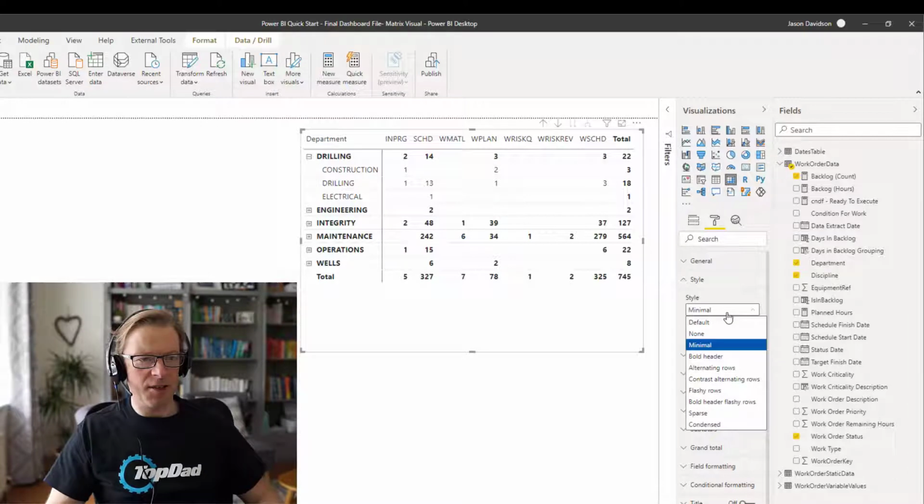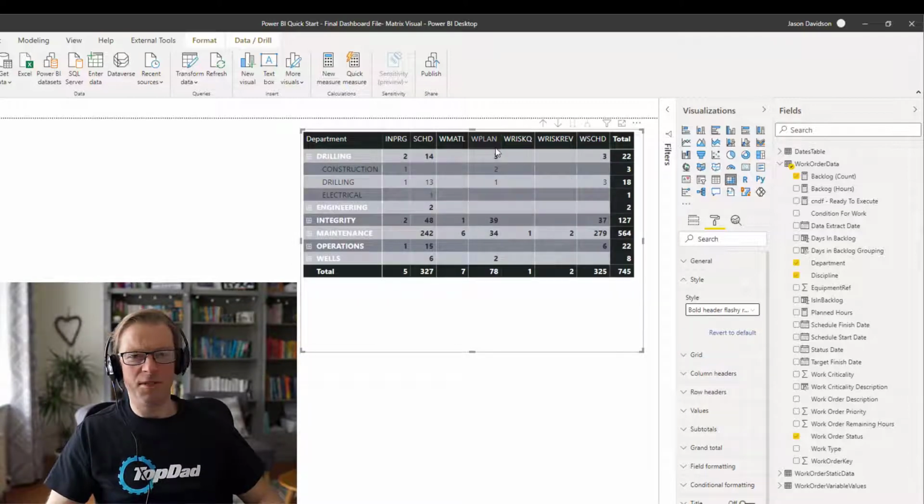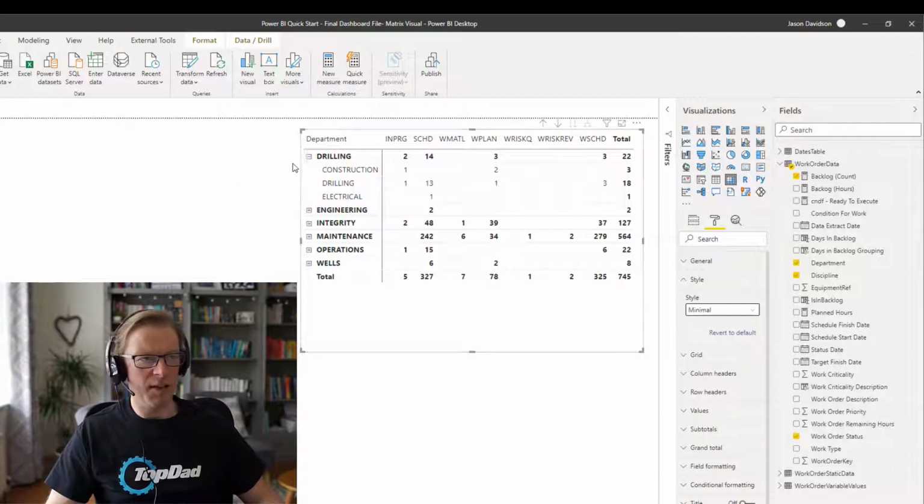There are lots of other styles. I probably wouldn't go near any of these. Some of them look a little bit confusing. I mean, this one here just looks as if you kind of lose track of where the actual numbers are. So I would stick with either none or minimal, or default is okay, but this is fine.